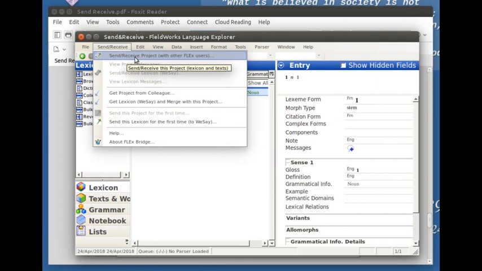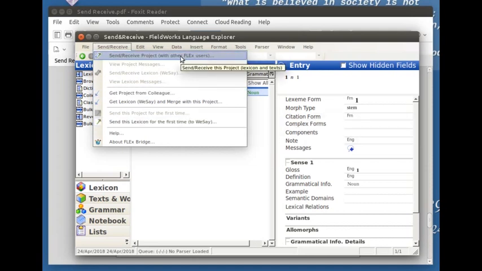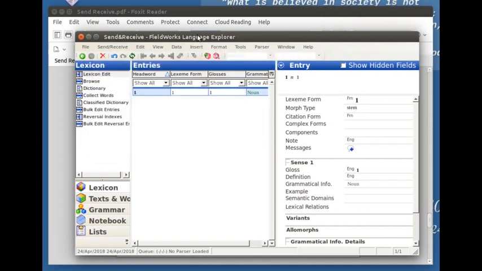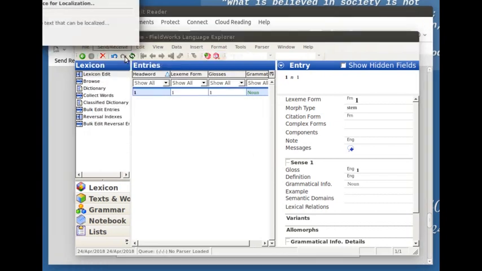Do you see this? This is the first one that we will click. The send receive project for the first time won't work if it is a project that has been already sent for the first time. We will click on this to send the project. It is that simple. So as I told you, we will just simply click on this send receive project to other Flex users.